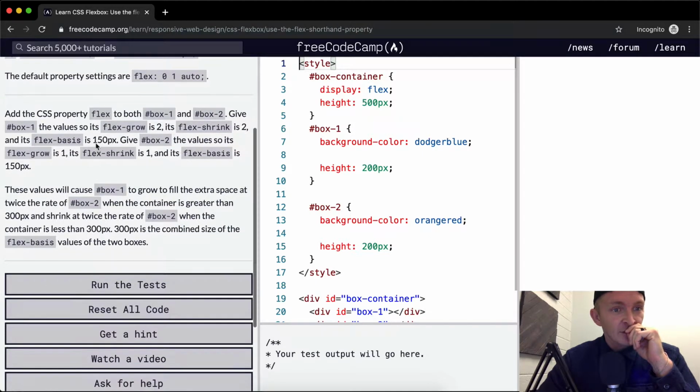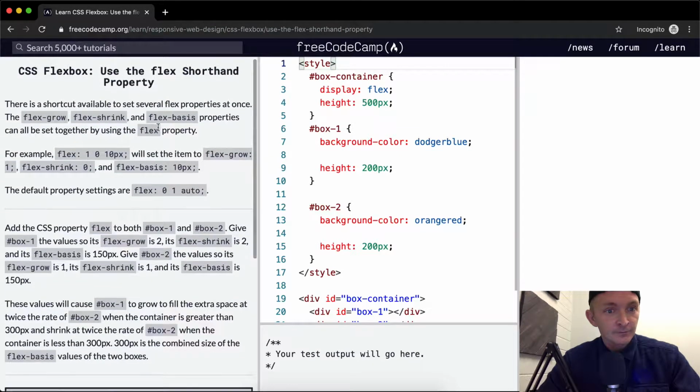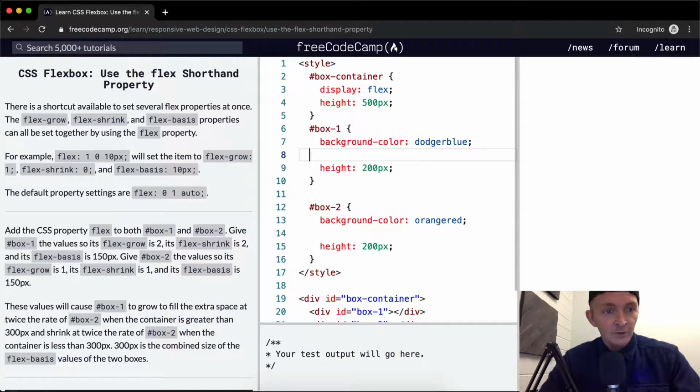Add the CSS property flex to both box 1 and box 2. Give box 1 the value of flex grow is 2, shrink is 2, and basis is 150. Cool. So box 1, we want to say flex is equal to 2, 2, and 150px.